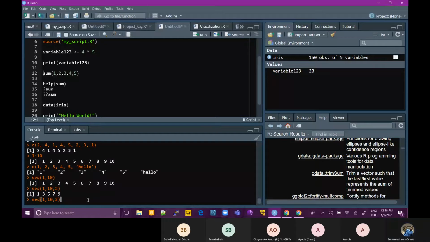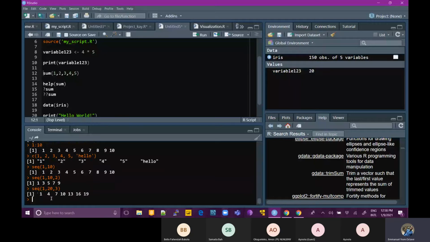Now if I put 3 and I put this one to be 20, it means it's going to skip 2 numbers at a time. You can see instead of having 1, then 2, 3, then 4, 5, 6, it has 1, then 4, then 7, in that order. So that's how to use the seq function. This result is also a vector.